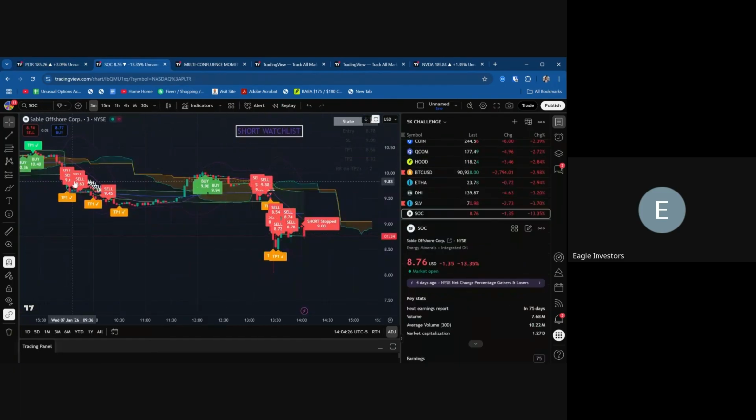Again, also SOC, say you short off the open. This thing has gone from 972 to a low of $8 just intraday. That's like a 15% move down intraday. So if you get in early and you trust your judgment and you roll the dice, you know, this indicator can really help you also understand when to exit.